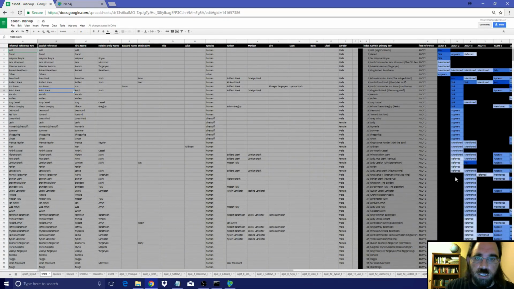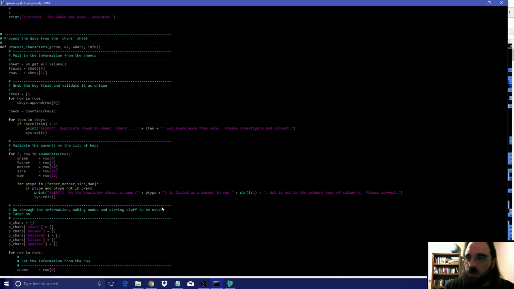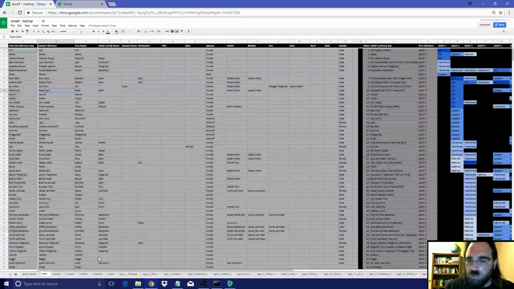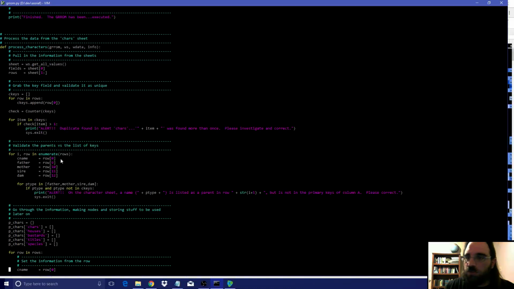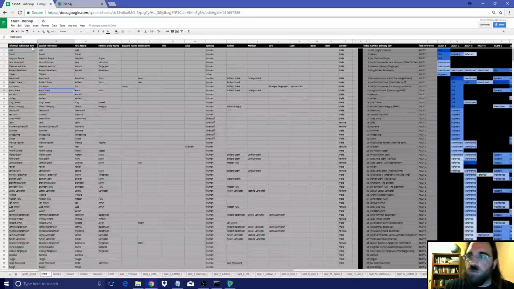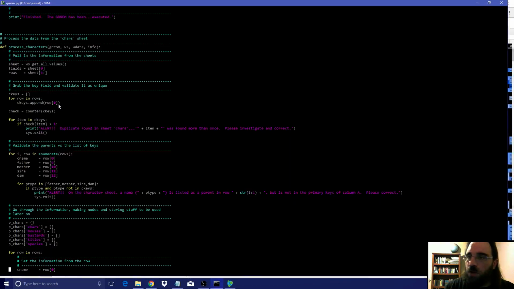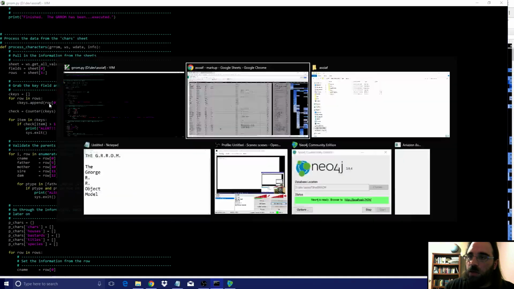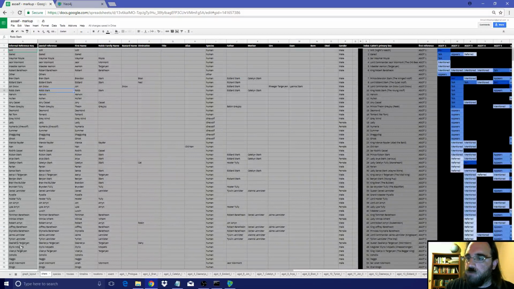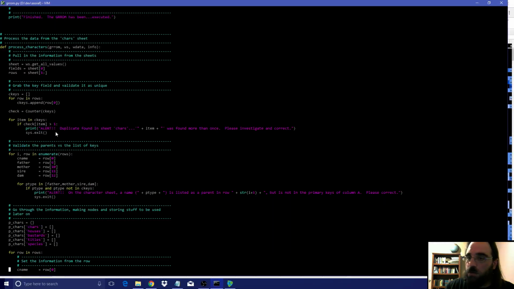So this is a matrix of information. Every one of them, because it's a spreadsheet, is just a matrix of information. So pulling those out, we grab the fields so that I know what they are. I can get the key field, validate that it's unique, right? And dump out if it's not.